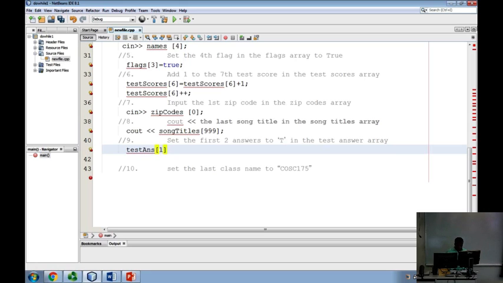Okay, that's the second guy, right? Okay, so nope. What type was test answer? What type did we use for test answer? Char. So what would you put instead of true? The T in single quotes, right? Does that make sense?